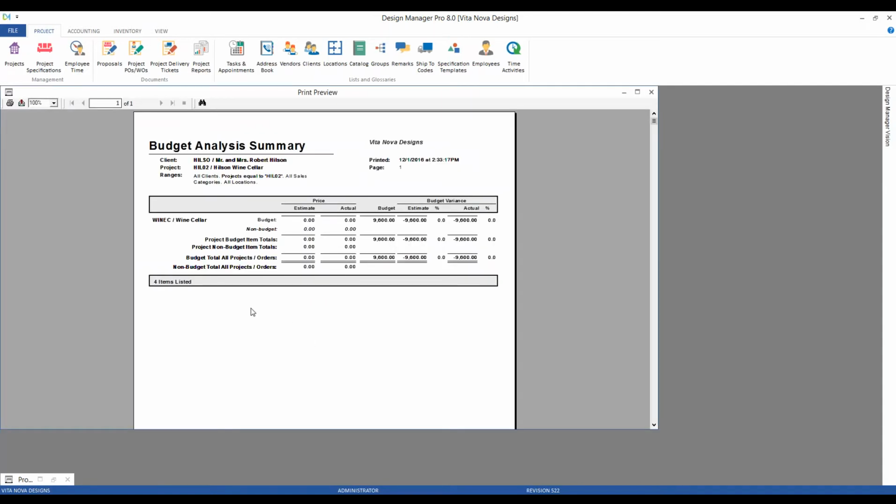And here we're going to see one line for each of our locations within the project, the amount, the sum of all of the items that have a budget within that particular location, our estimated values, our actual values, which will again be done when we invoice the client, and the variances. Plus, we'll see our budget evaluated against non-budgeted items as well.